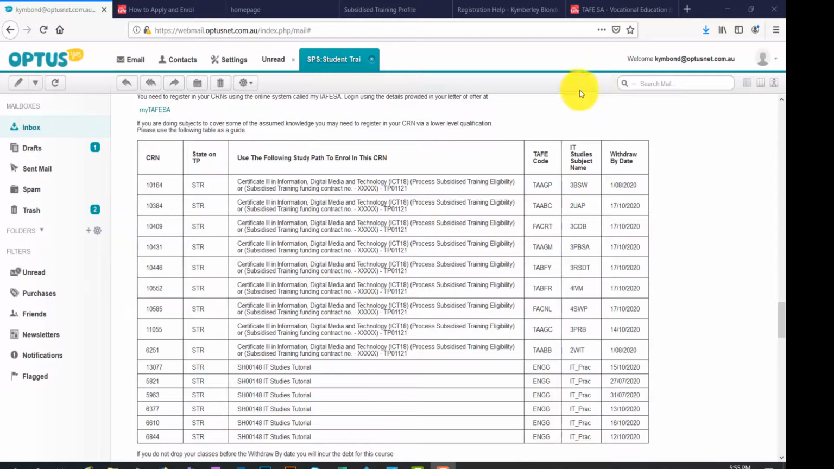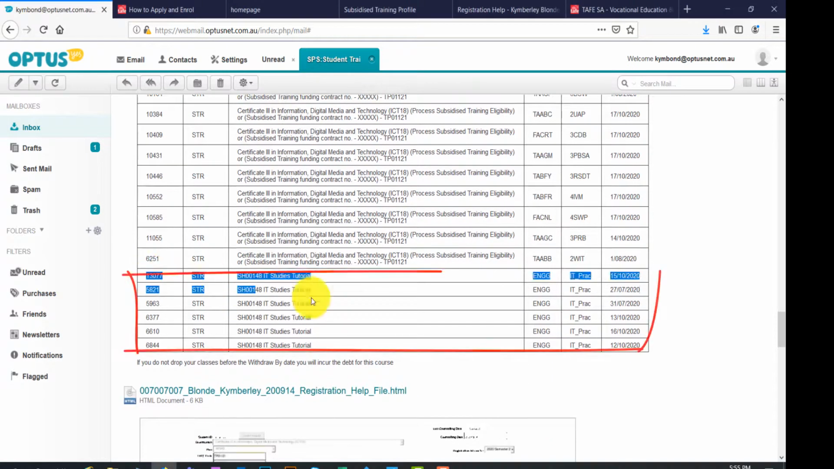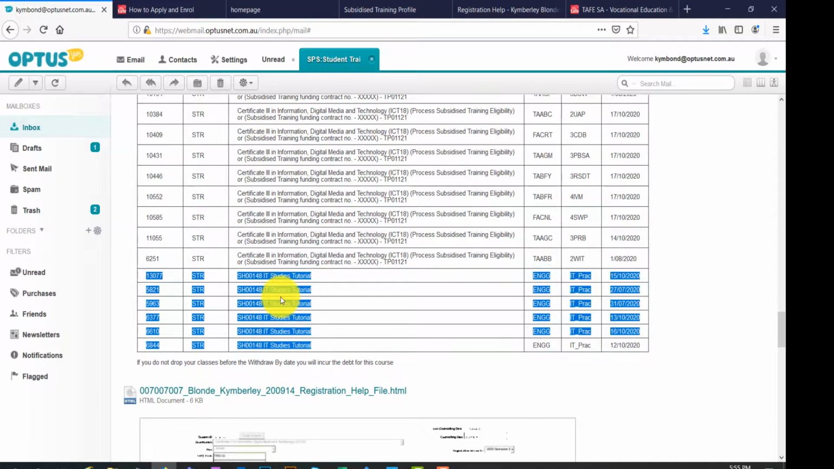To do the pracs, refer back to the registration help file, which is on screen at the moment, and you're looking for applying only the tutorial CRNs. These are your IT pracs, and they are listed against the tutorial study path. So if we just go over and have a look how to do that in myTAFESA.